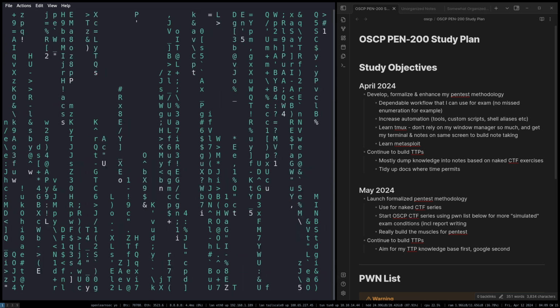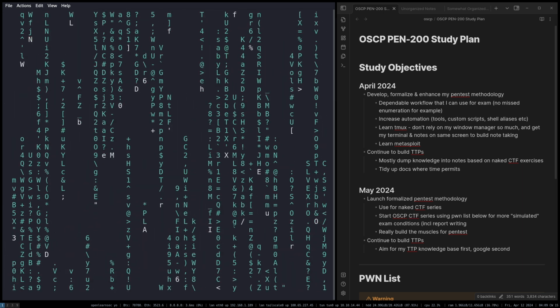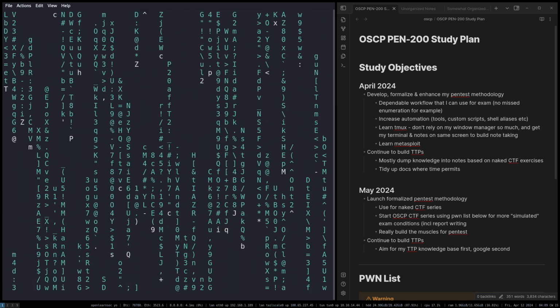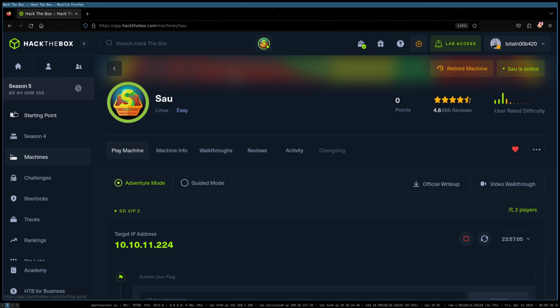This is the first time I've tried this box. I've not solved it beforehand nor read anything about it. It's done in one take with no editing, so this could be 30 minutes or it could be 3 hours. So let's go. Today we're going to be doing Sau, S-A-U. It's an easy Linux box.